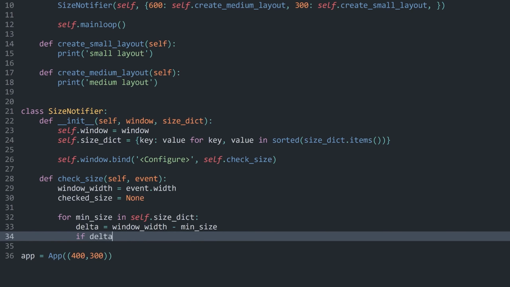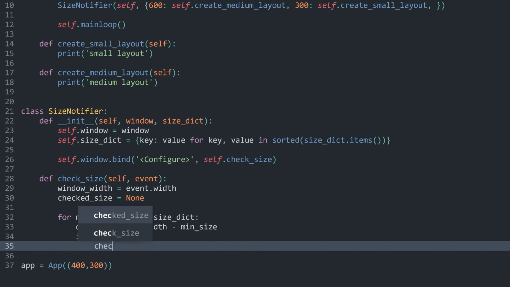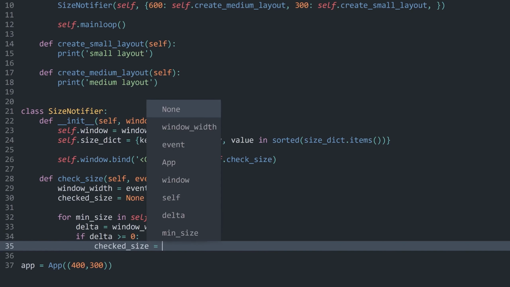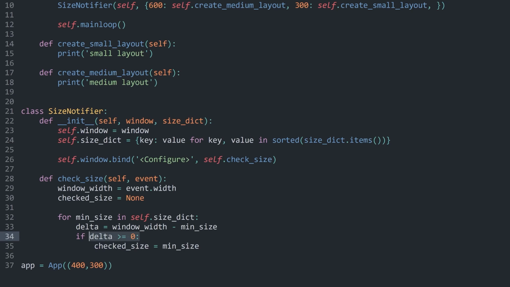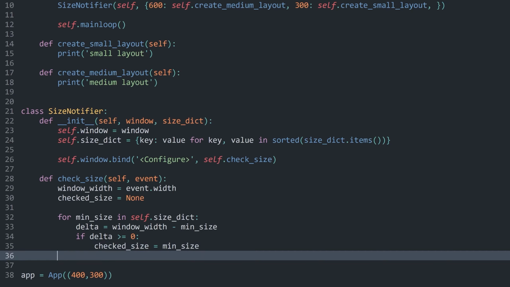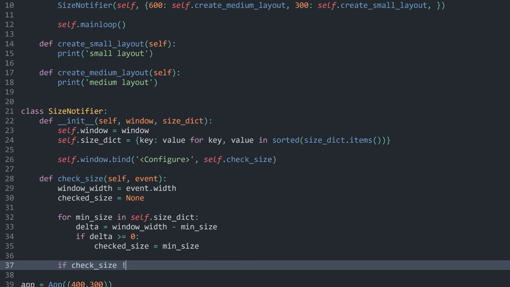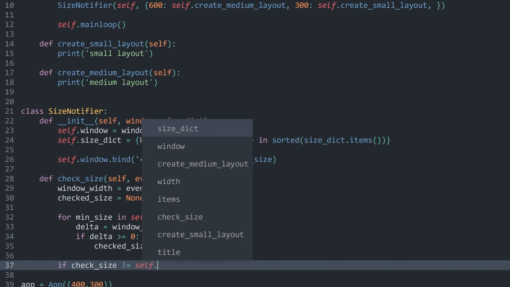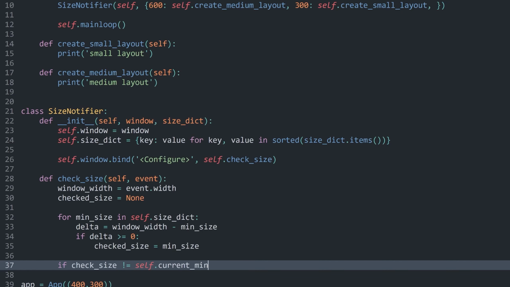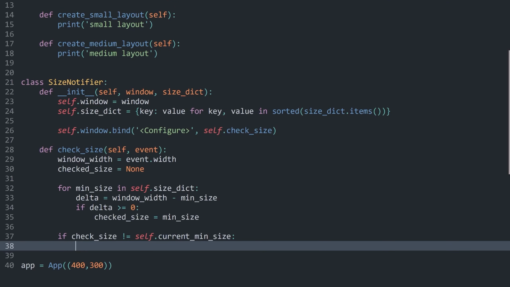All I really want to check is if delta is greater or equal than 0. If that is the case, I want to get my checked size and set it to the minimum size. Since delta is becoming negative once we don't reach the next minimum size, this checked size here is going to give us the proper minimum size. There's one thing we still have to do, and that is I want to check if the checked size is different from self.current minimum size. This is an attribute that doesn't exist right now, but I do want to create it.